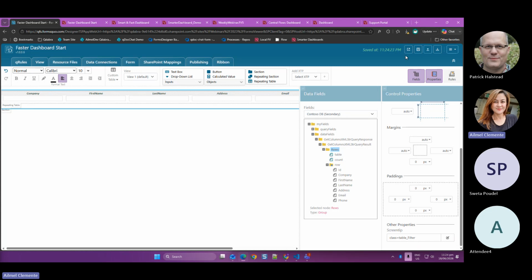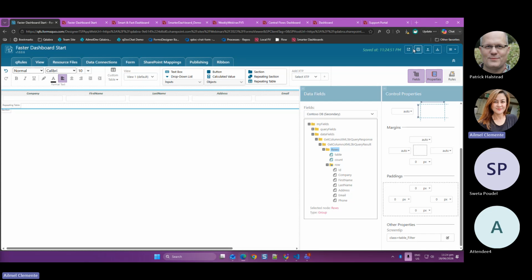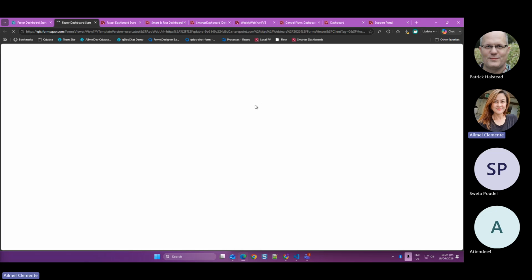I think that's all the steps. It's auto saved, but I'm just gonna save it again anyway, and then open. I think I've added all what I needed to add.